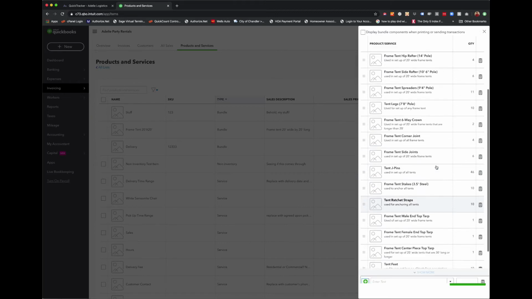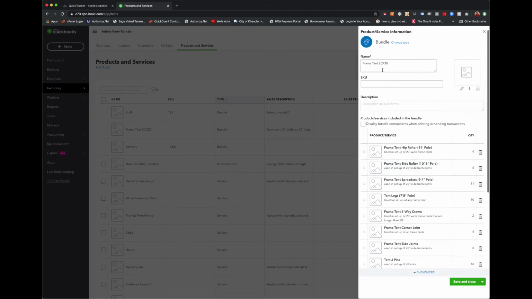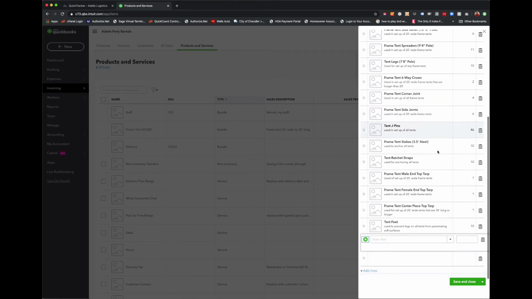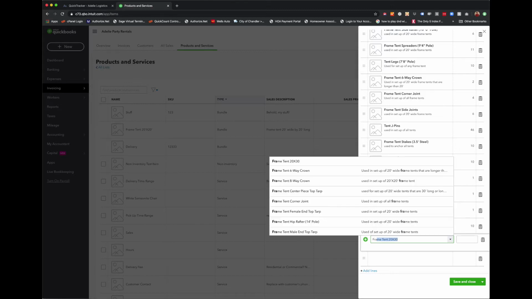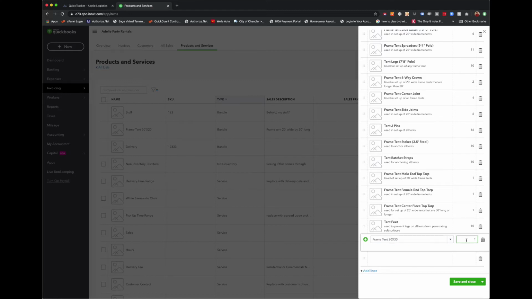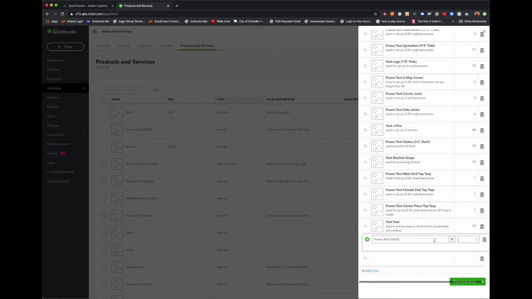In order to get the actual dollar amount for this bundle when you add it to an invoice, add an item that actually has the rate that you're going to charge for this particular frame tent. I usually end up creating a separate service item, not a bundle item, but a service item that has the same name as the bundle item. So in this case, I'm going to add my 20 by 30 frame tent and give it a quantity of 1, and that's going to have the rate on it that I need for this entire bundle.